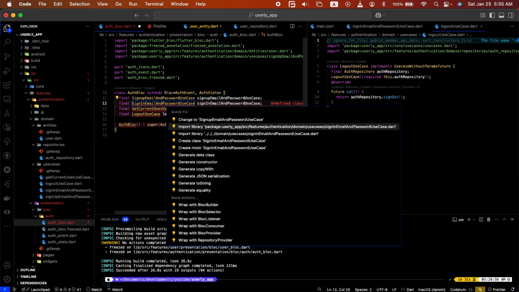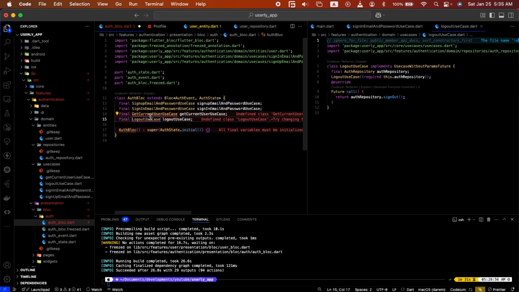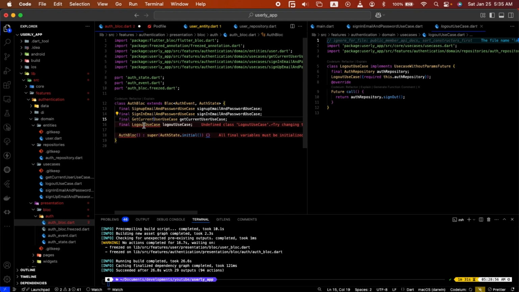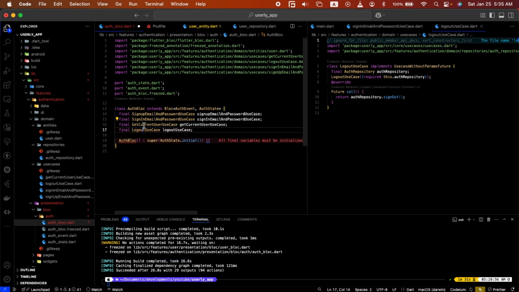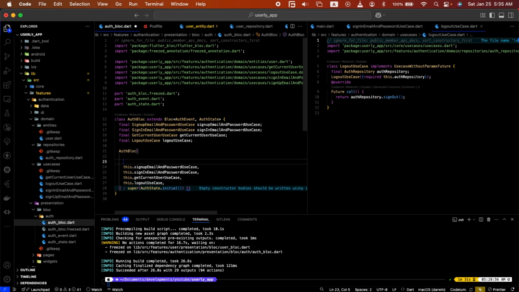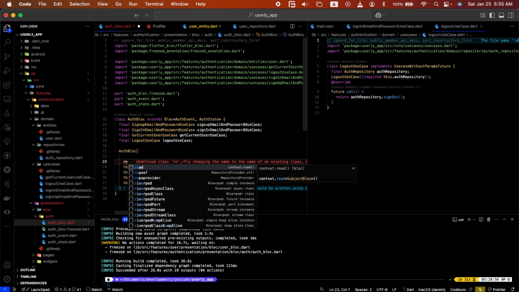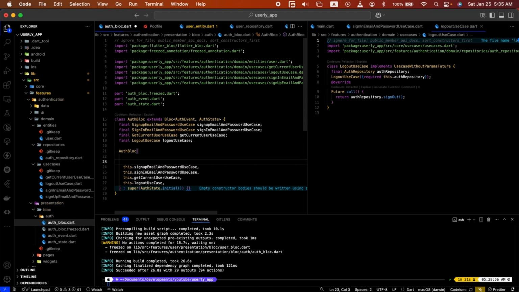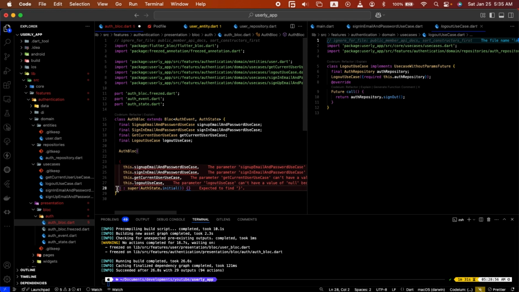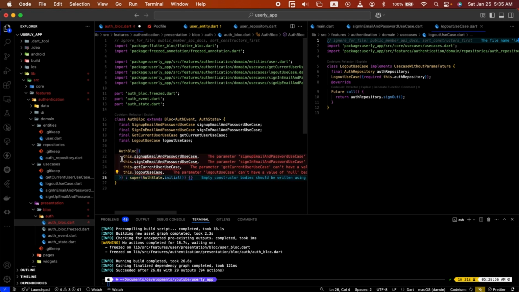This is sign in email use case. This is for get current user use case, and also this is for logout use case, and also you need to do the constructor. I want you to use required, because this is good for testing. You have to make sure this code is testable.